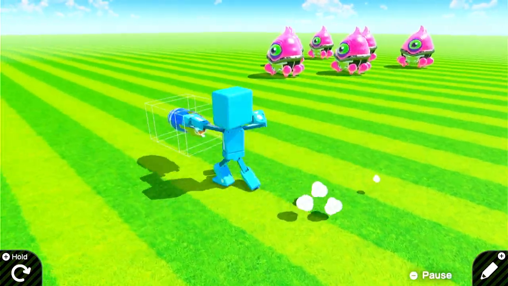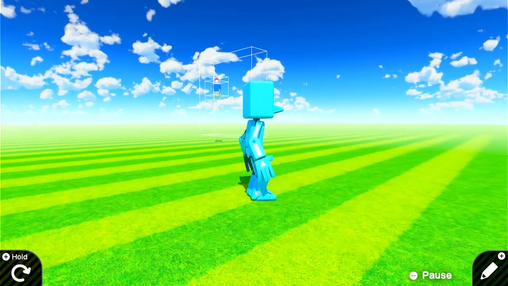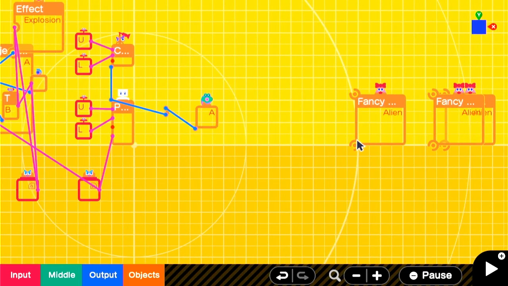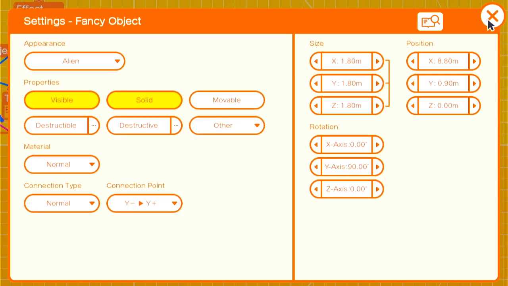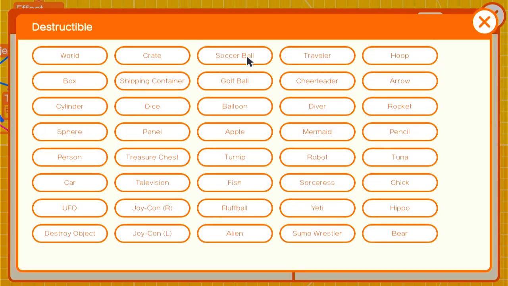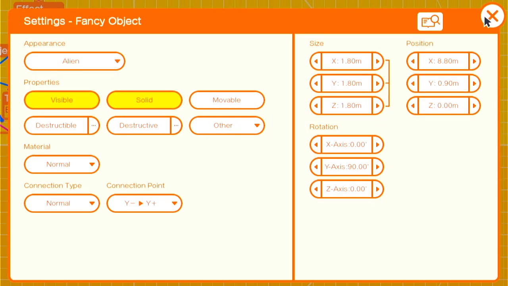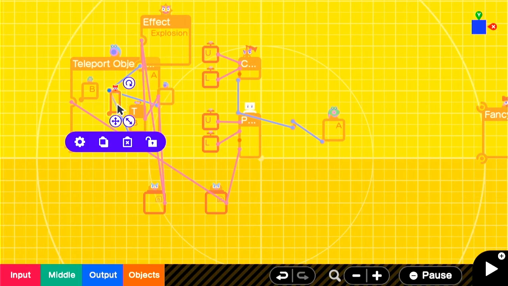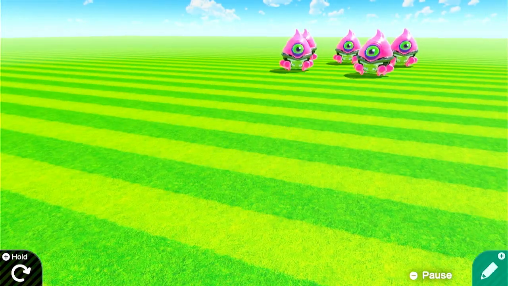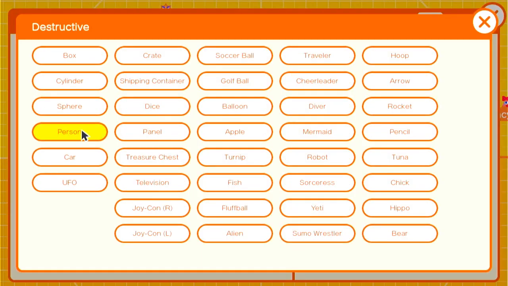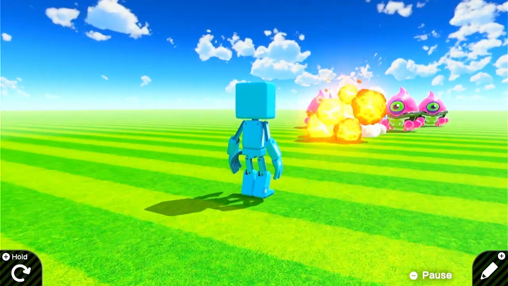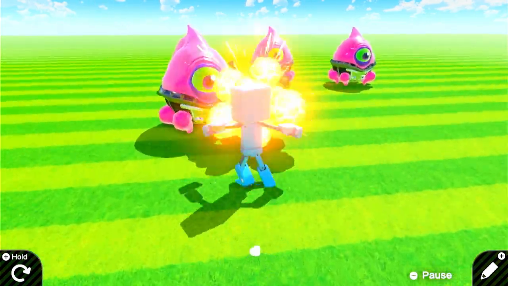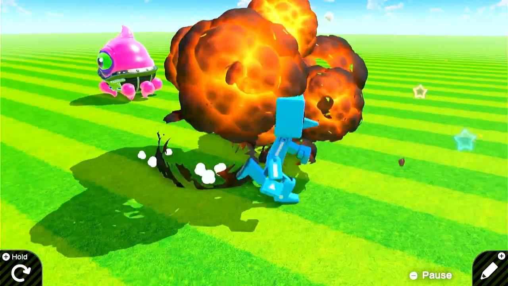That's the basic setup, but I wanted a reason to talk about one of the other benefits of using fancy or complex objects as projectiles. In these alien objects, we can set the destructible and destructive properties to specific fancy objects. So in this case, we can make them destructible only by rockets. That's something that you can't really do with the simple shapes of the launch object nodons. Now that that's all set up, we can launch our rockets, destroy the aliens, and detonate them manually. And we're done.